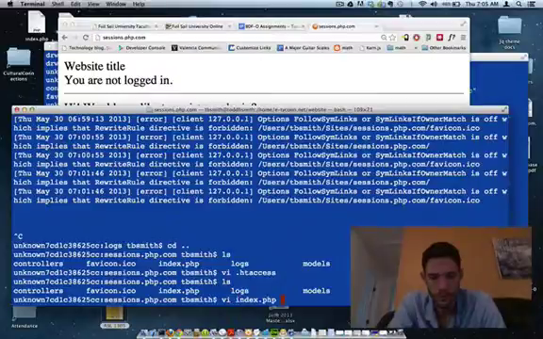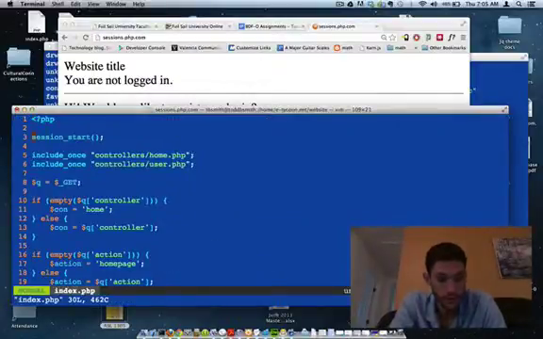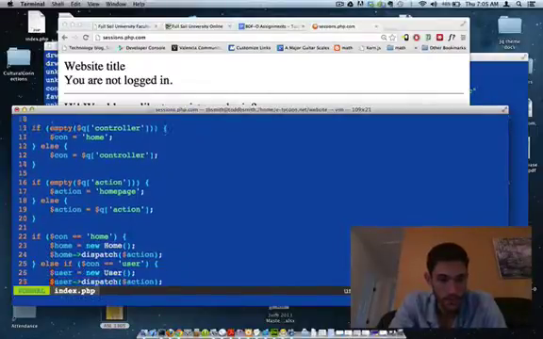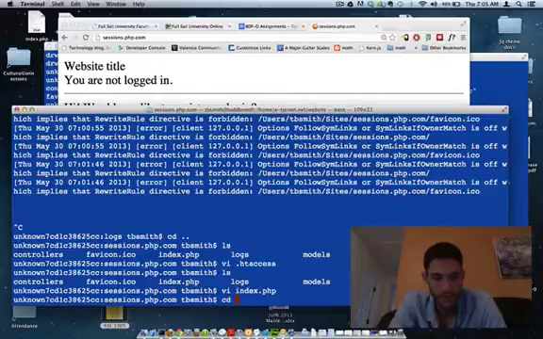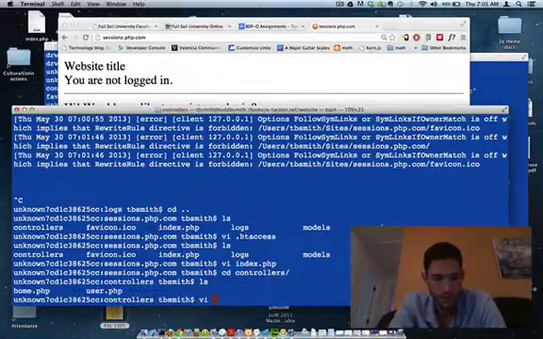So here's my code, index page. I've got session start. I'm including the home controller and the user controller. Checking to see if controller and action exist, and if the controller's home, then I go there. If the controller is user, then I go there. So let's look at those.